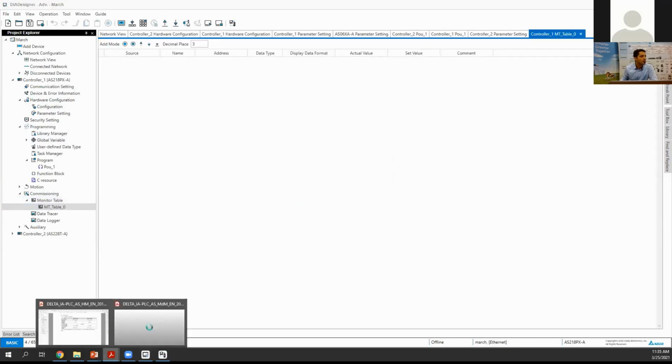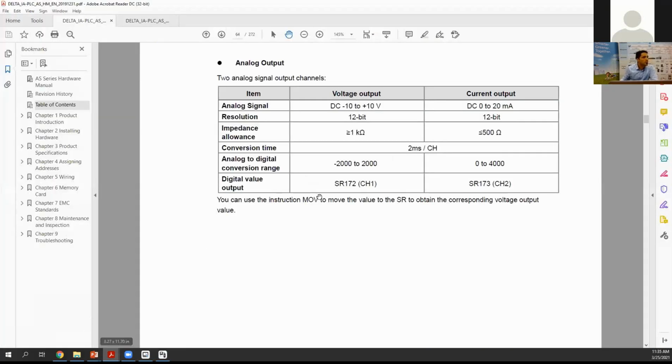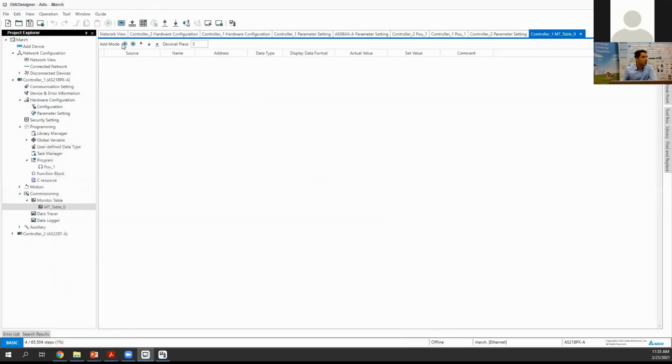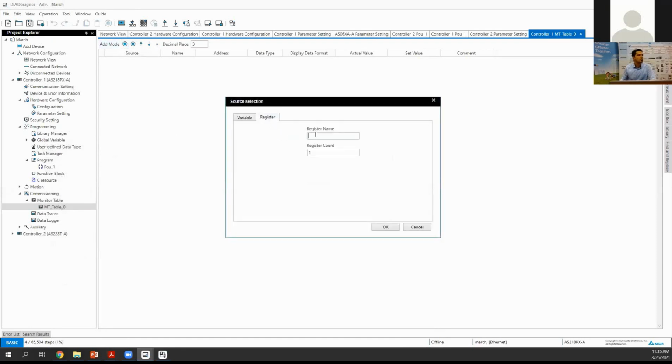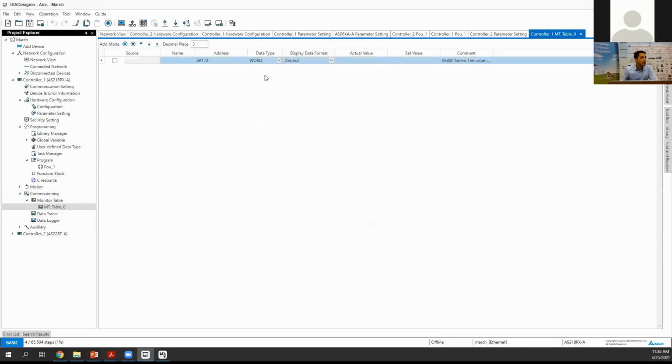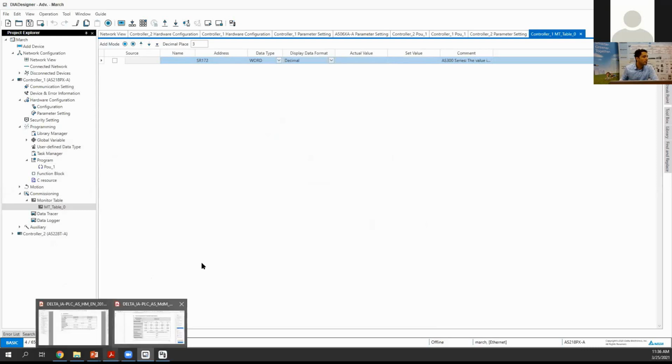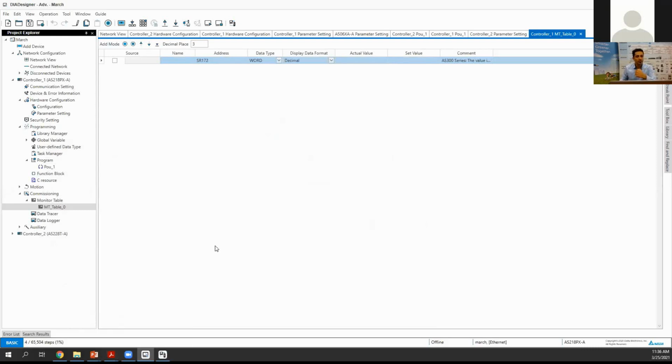Okay, what was the address for the analog source? SR172. So I need to add the SR register, SR172. Okay, so this is the analog value for us, and we also need to read from the module, right? But we didn't check the module address, and one of you asked about it.